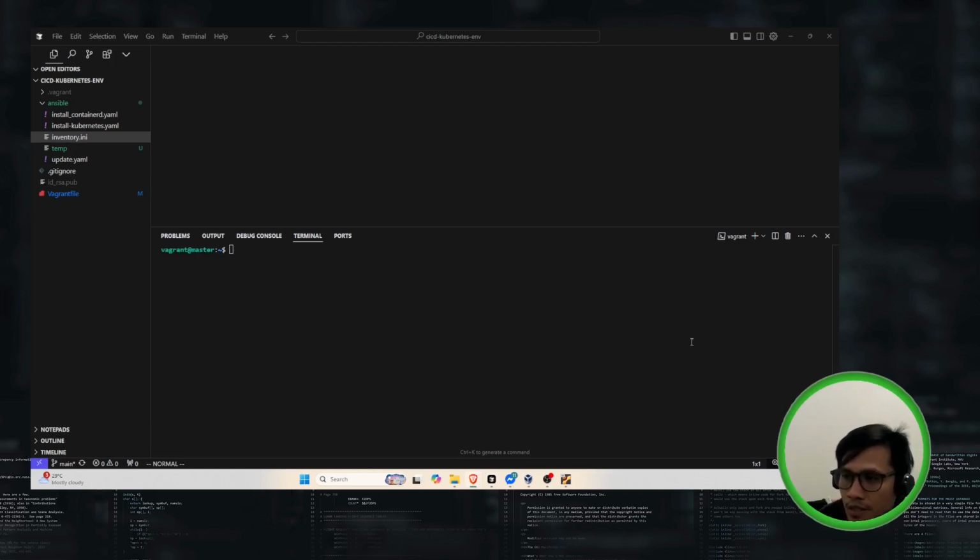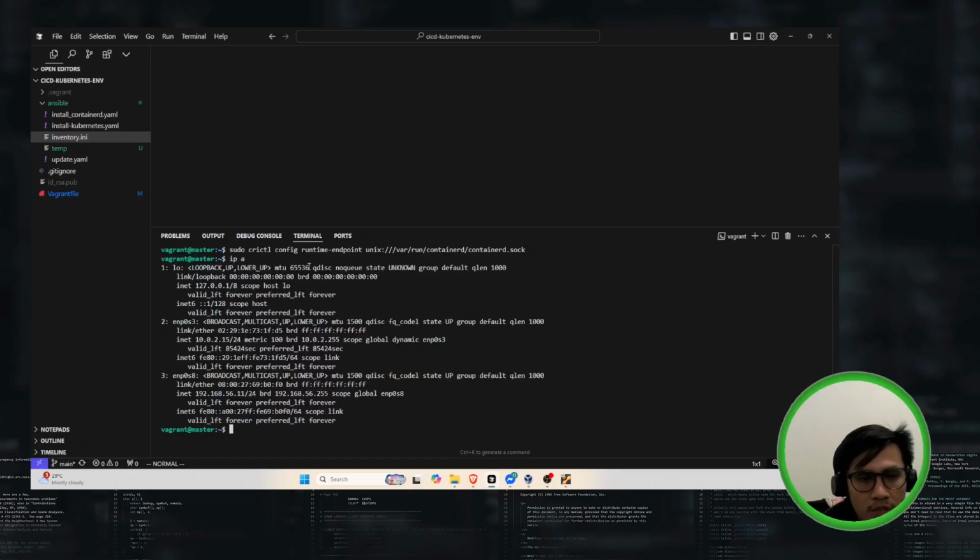So configure the CRI control because we use containerd, for us to manipulate the container. So create the crictl config. So we're going to do that. After that, we're going to initialize the control panel for us to generate the join command to connect the worker to the master node. So first thing first, if you're going to initialize the control panel, we need to check first the IP address of the master.